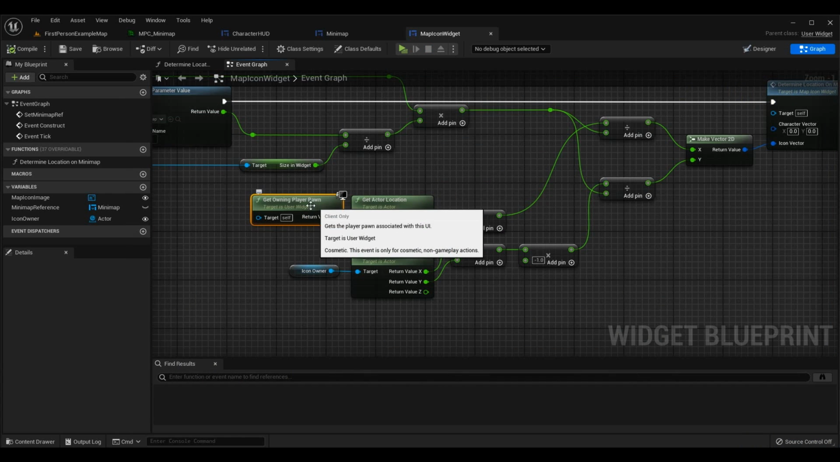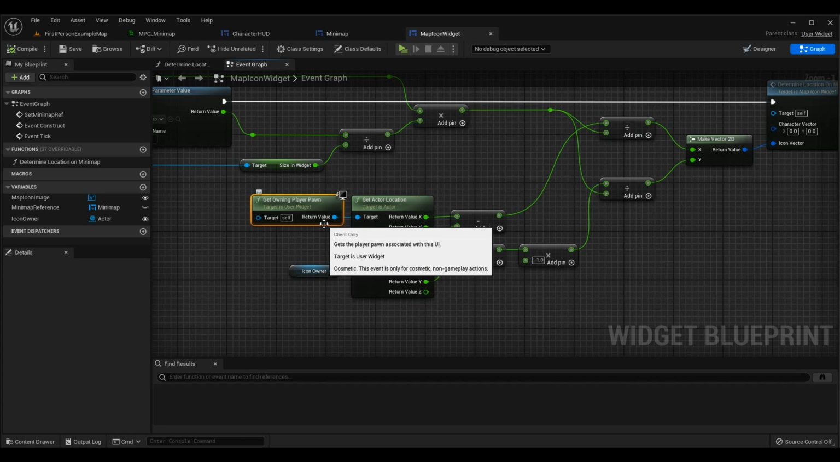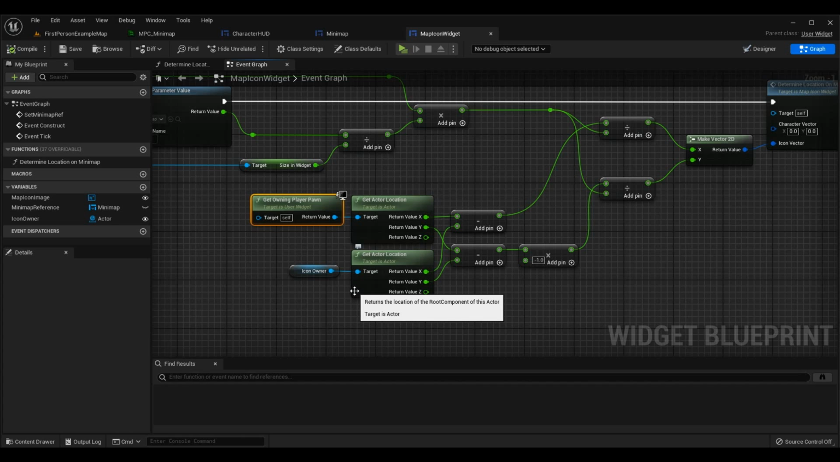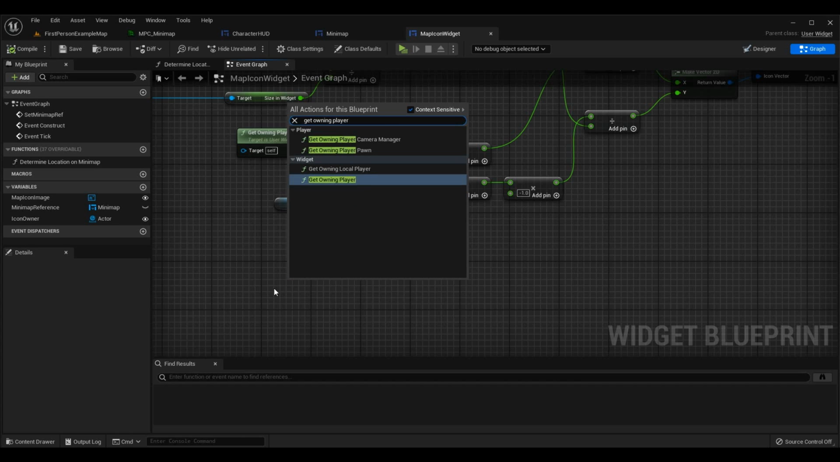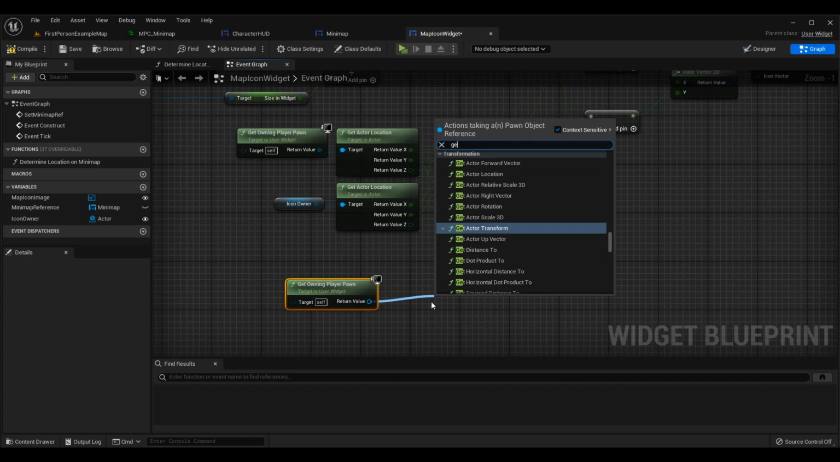So we want to get the owning player pawn. The minimap and all the icons on it are owned by the player that is controlling them, that can see the minimap on their HUD. So getting the owning player pawn is getting the character we are controlling in the game. Then we can use the icon owner to get the actual owner object in the world that belongs to this icon that we're setting up. Then we want to get the actor location for both of them. Okay, so quick example, we have get owning player pawn, and then we want to get actor location.